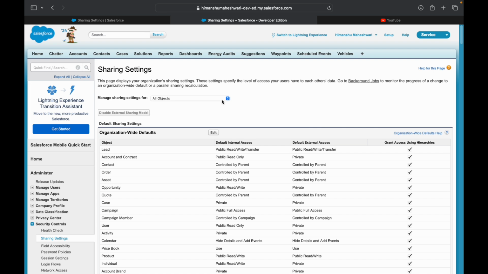All right, let's take a look at the Salesforce sharing settings page. We talked about the internal and the external access. That's on the sharing settings on the org-wide defaults, correct?